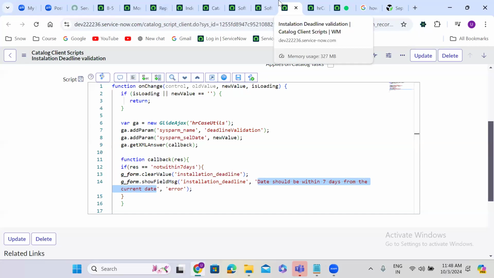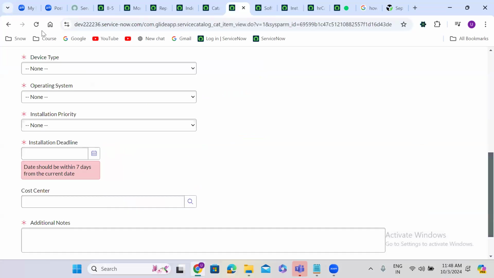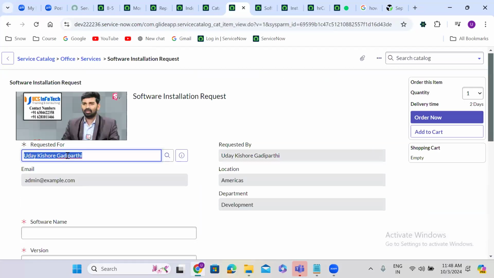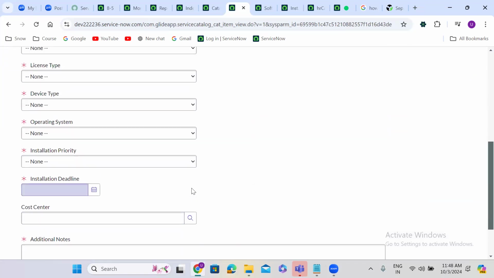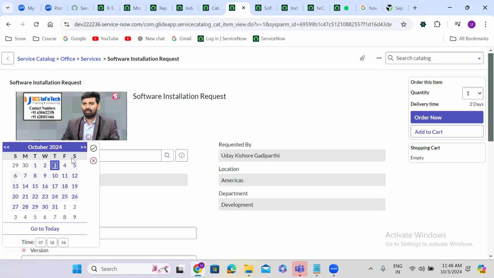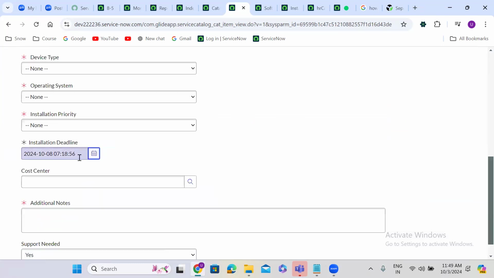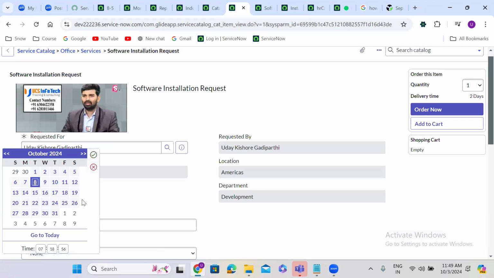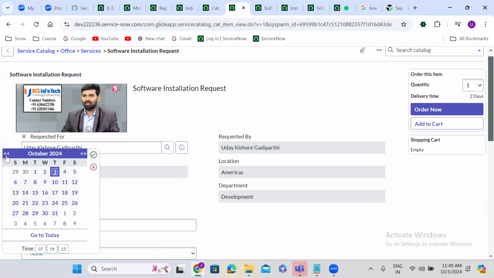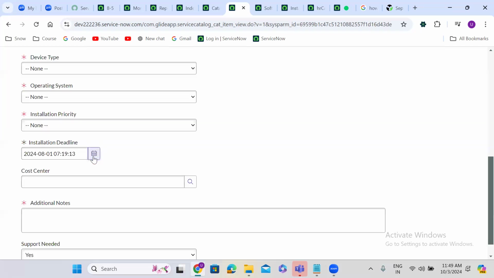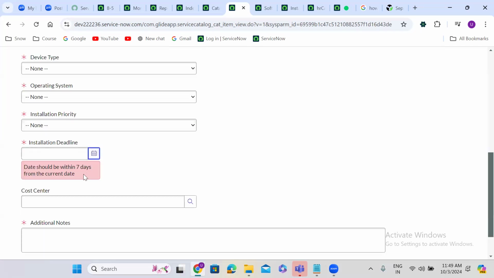So if I just refresh this one, on this particular field, we have wrote a on change client script, guys. You all know client scripts. We wrote on change client script. In the on change client script, I'm selecting within 7 days. That means I'm selecting 8th date. So if I select 8th date, it is allowing me to select a date. If I select outside of those 7 days, date should be within 7 days from the current date. Suppose if I select a past date, any past date, August 1st, I am selecting. Date should be within 7 days from the current date.